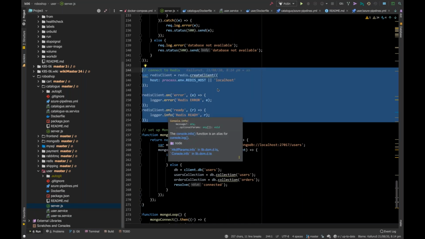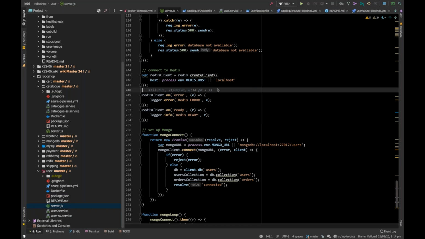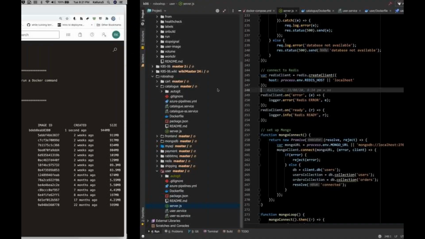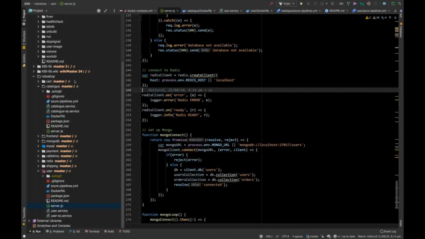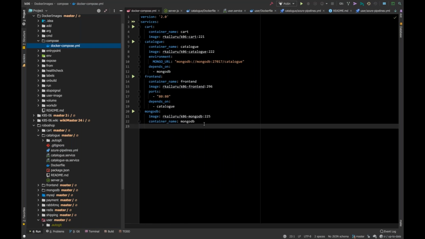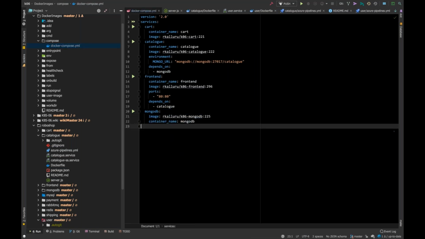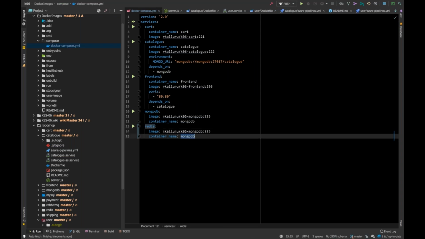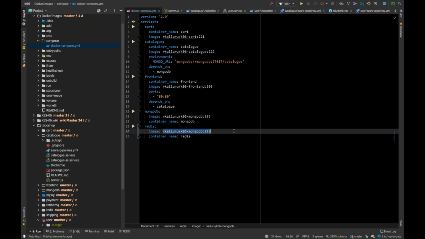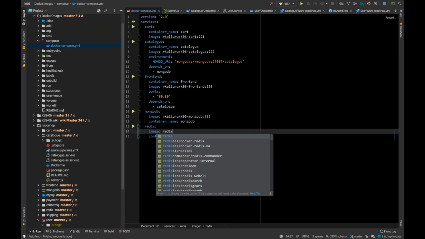So for Redis, I'll just take the Redis image, and I'm done. I will go to the Docker Compose file, and here you have MongoDB, and the same way I'm going to go for Redis, calling it Redis. Container name is Redis, and the public image I'm going to use is also Redis only, because I don't need to load any schema or something like that. I'll just use a public image directly.